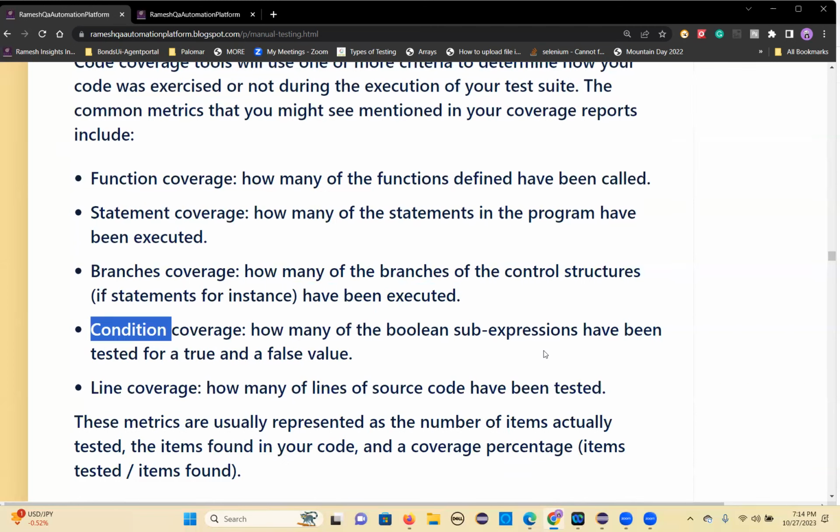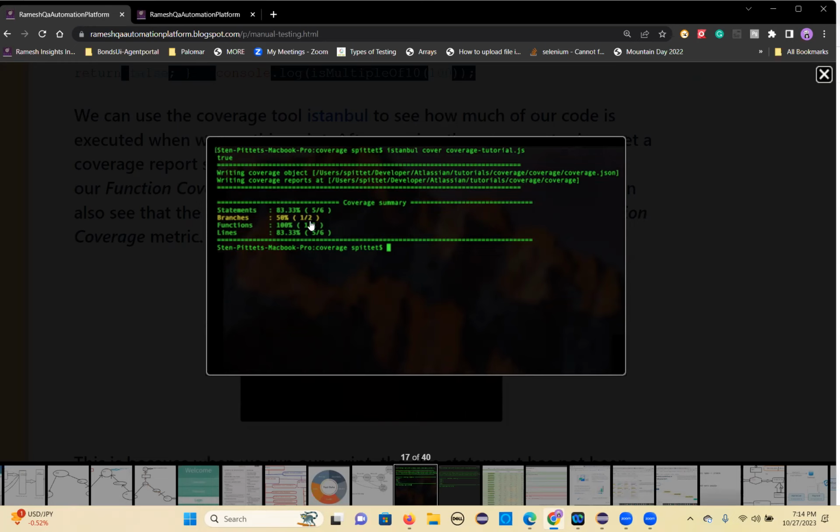Let me show you the code coverage report. Can you see this now? Statements: a total of 6 statements are there, 5 executed. Branches: 2 branches are there, 1 executed. That's why you got 50%. Functions: 1 function, 100% executed. Lines: there are 6 lines, and 5 lines executed, which is 83.33%.